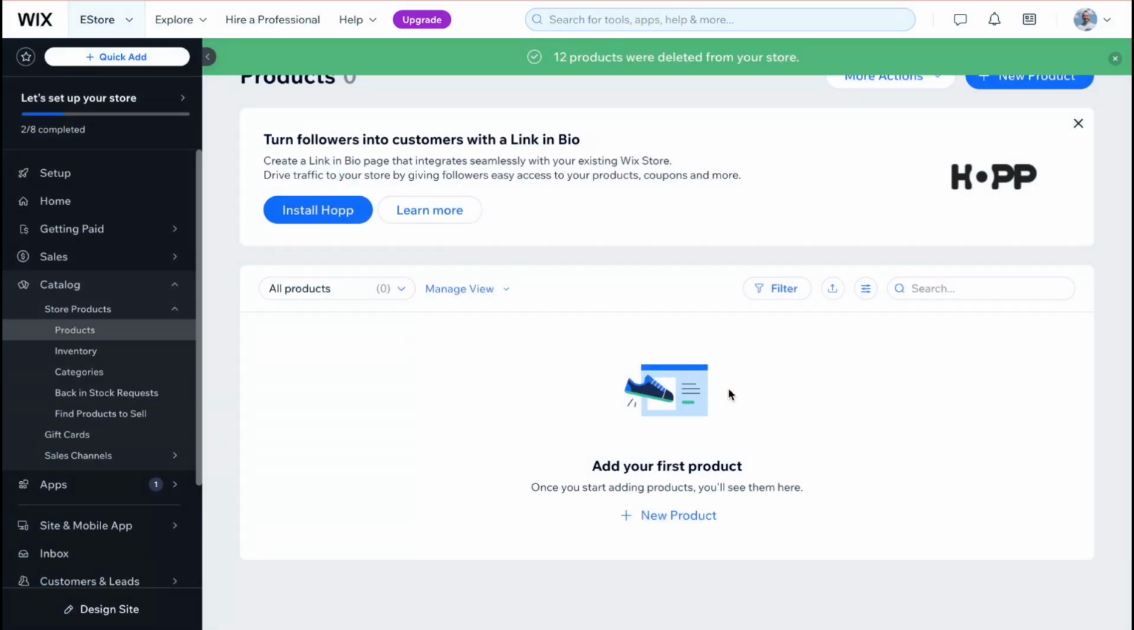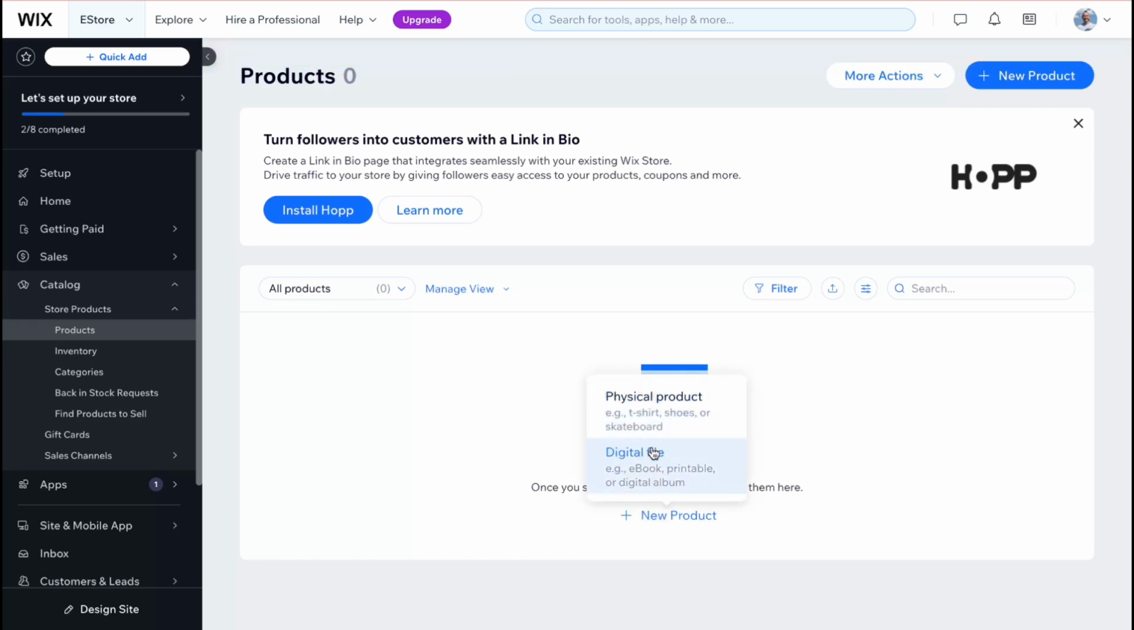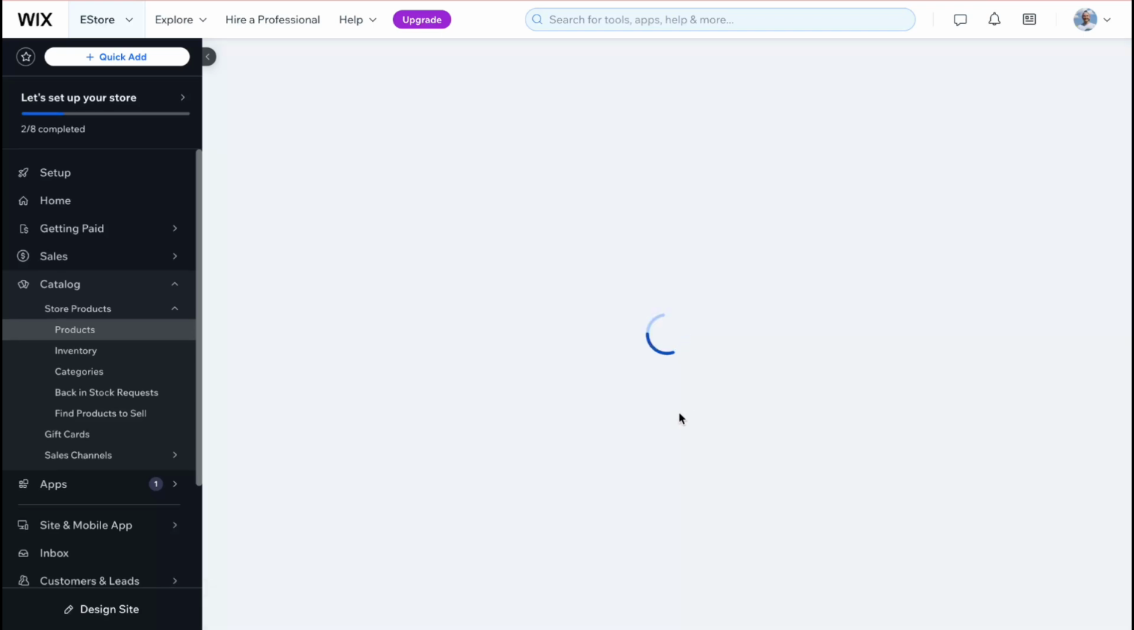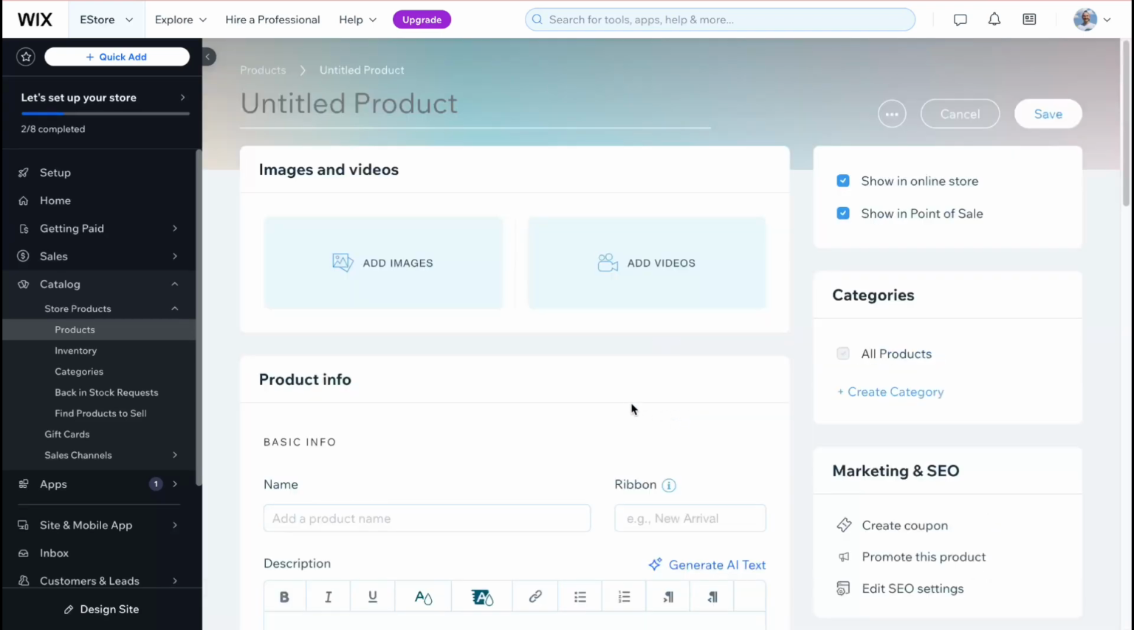Delete once more. And now we just simply need to add a new product. So let's click on add a new product. So we can select physical or digital file. Let's select physical product. And the next step here is to manage some information about our product.